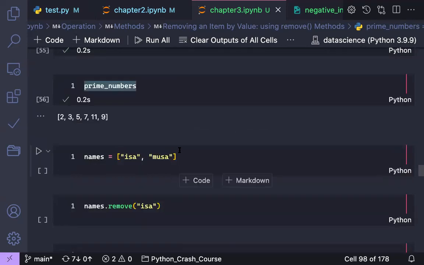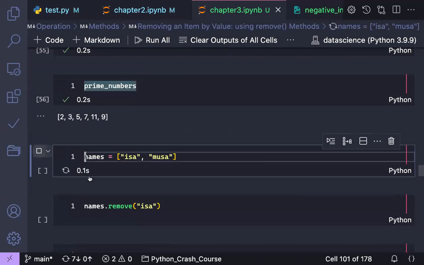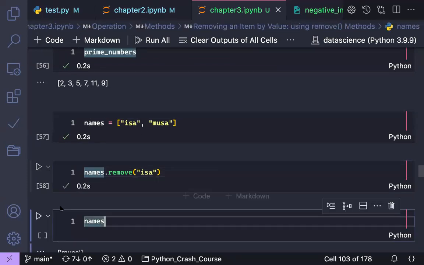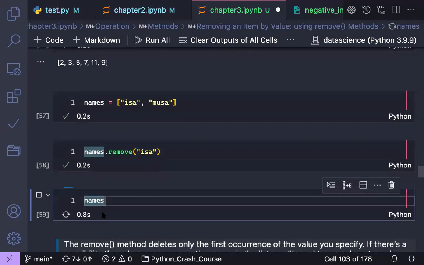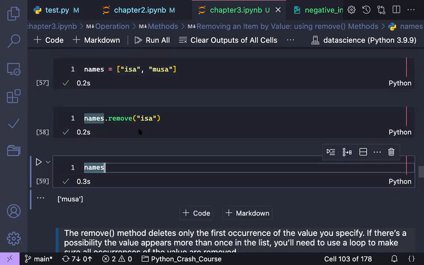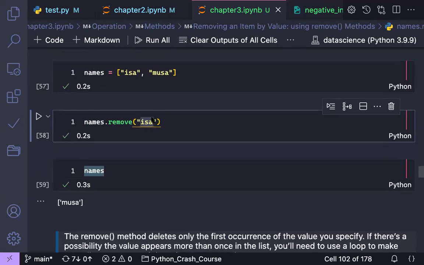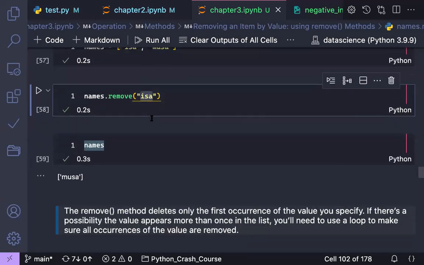Can you see that? Here we have another object called names. And here we said names.remove Isa. You can see here, I say remove Isa. When I return it, it will be Musa. So this is removing when you know the item you want to remove. You call the item. If you don't know the item but you know its index, you can use pop.